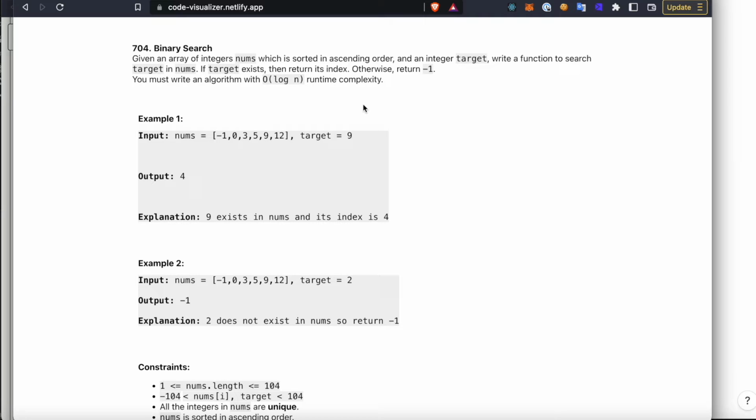So, given an array of integers nums which is sorted in ascending order and an integer target, write a function to search target in nums. If target exists, then return its index, otherwise return -1. You must write an algorithm with O(log n) runtime complexity.